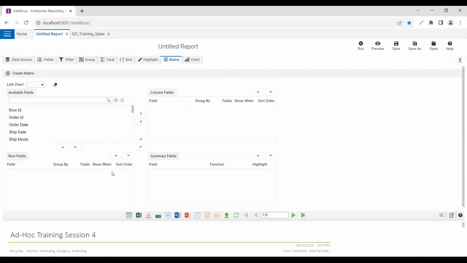We have the column area, row fields, and the summary field, and these are the available fields. What I want is to analyze my sales based on the country and the category. On the country level, I can take it as a row, and the category level I can drag here as well. And I want to analyze this data based on the sales.